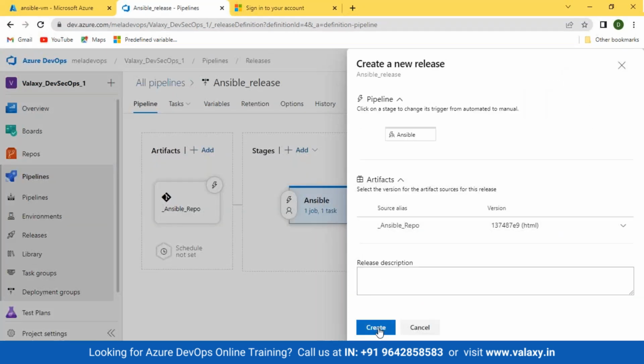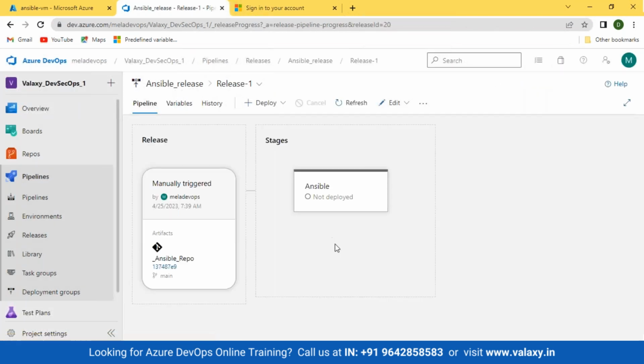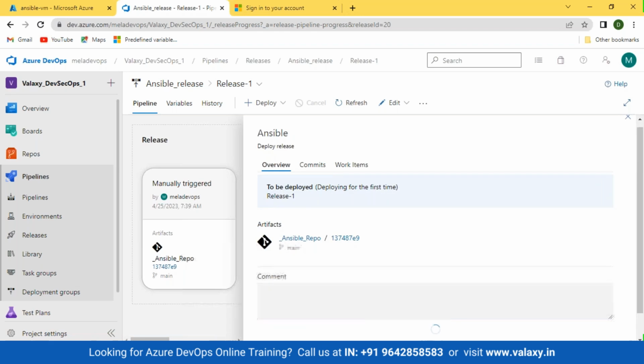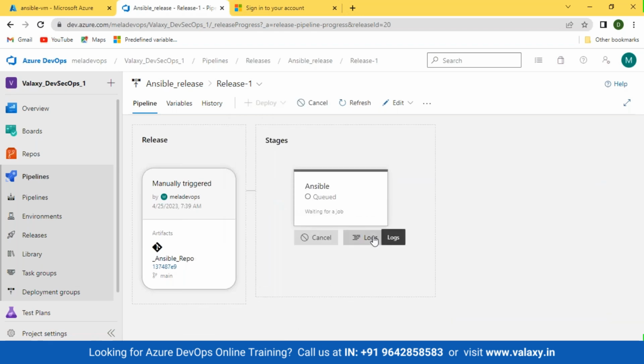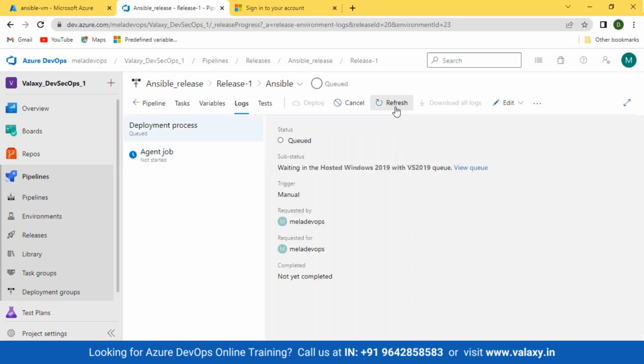Create a release. Run it. Release 1 is created. Let's deploy. So this is getting deployed on my localhost only, guys. In case you want to do it on another VM, the only thing you need to do is go and add the VM into your host file and make sure there's an SSH connection happening from your Ansible server. That's it. Nothing else you need to do.